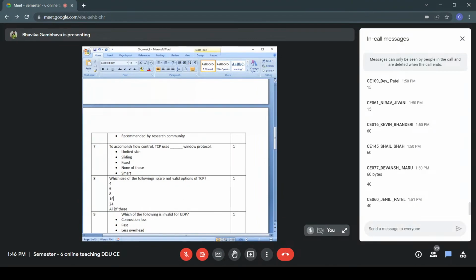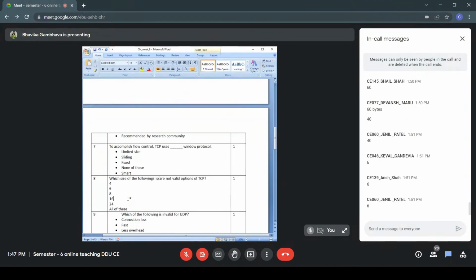So even if I write here 44, even though it is multiple of 4, it would be incorrect because that will not be possible, right? The size can be minimum 4, maximum it can be 40, then 4, 8, 12 and so on. So can you tell me which one of this is not valid? Yes, 6 would be the correct answer here, right?